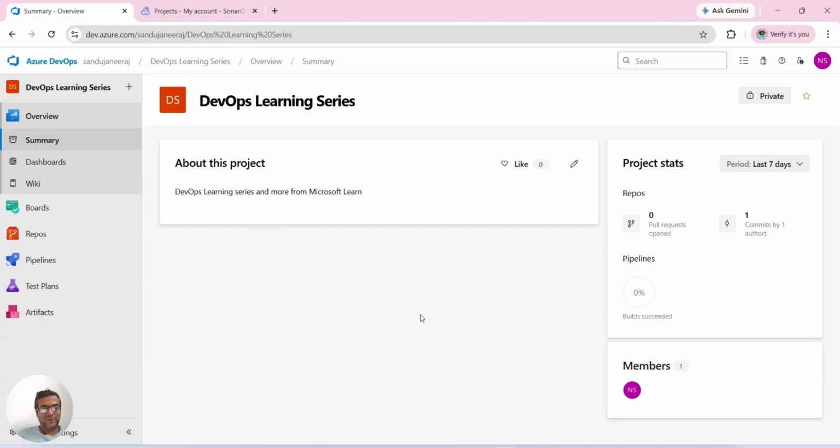Let's learn today how to integrate the SonarQube or SonarCloud version with the Azure DevOps pipeline to analyze the code at an early stage. In order to do that, we will learn today about all the configurations that are needed for the SonarCloud integration. Okay, so let's see.